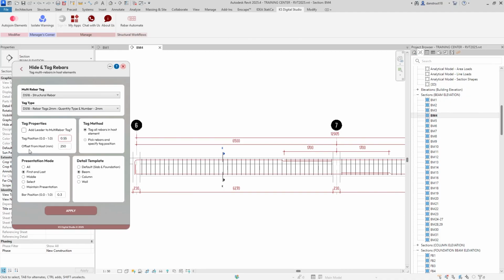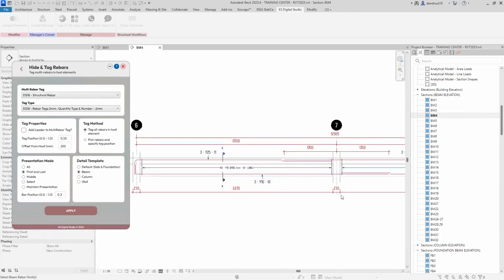Then we have here the offset from host, which is basically the offset for the tag for the longitudinal rebar. 250 is fine for me here. For presentation mode, I'm going to set it here to first and last, as it will change my presentation of the traversal reinforcement to start at the first and then the last inside the set. Once I'm satisfied with the settings, I just go over here and click on apply. And then you can see in the status bar, it prompts me here to select the rebar host. So that's the beam. I go over here and click on it, and automatically it details my beam for me.